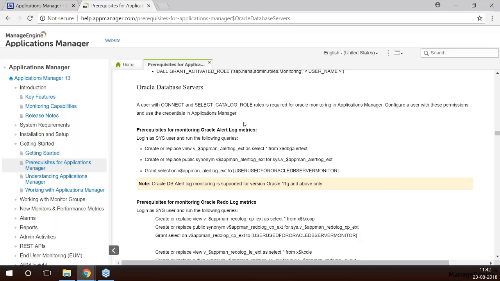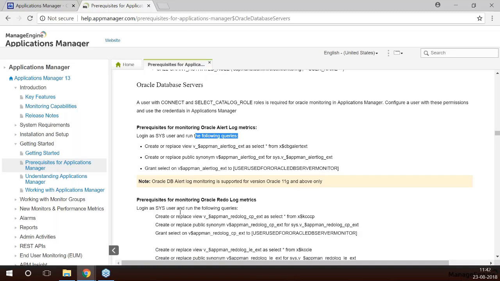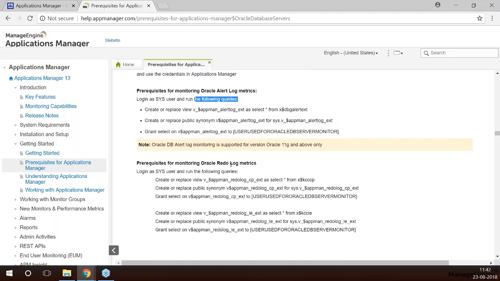For Oracle alert log metrics, you need to log in as this user and execute these queries. These tables will get created in the Oracle database and we can get the alert log metrics through Application Manager. For redo log, there is a similar prerequisite: you log in with this user account and execute the below queries so that these tables get created and we are able to collect the data. So these are the common prerequisites for monitoring Oracle and MS SQL.